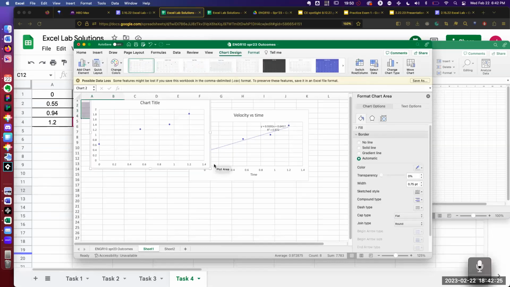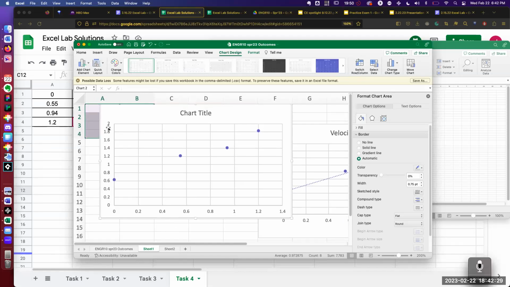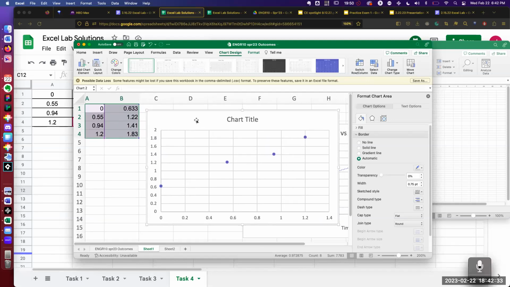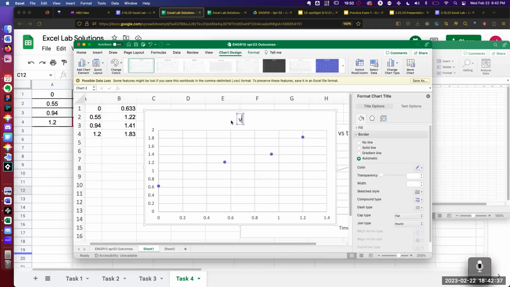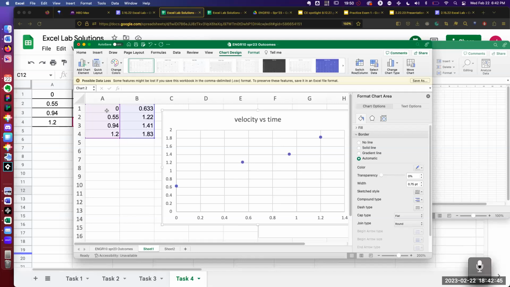I click it, and then it should show time on the bottom and velocity on the side, and it says chart title. So you can change the chart title if you want. I'm gonna say velocity versus time. By the way, I just copied the lab. It said the time's on the x-axis and velocity is on the y-axis with this format.